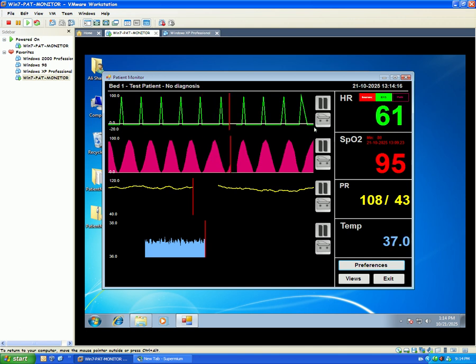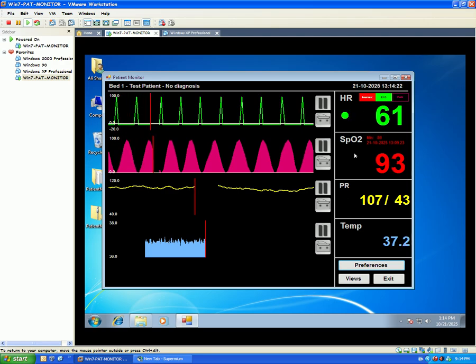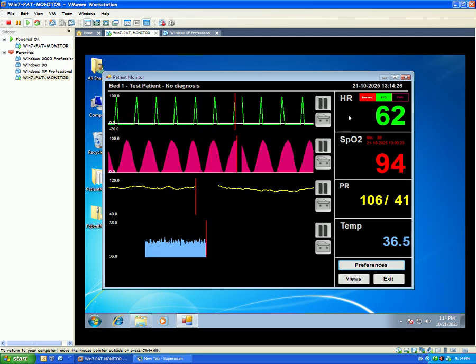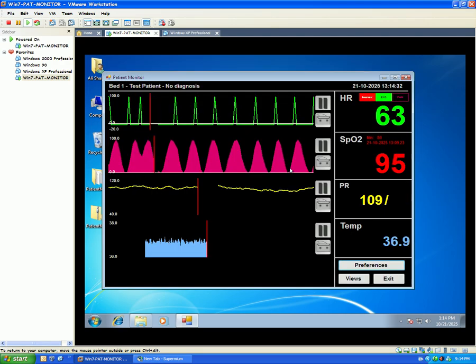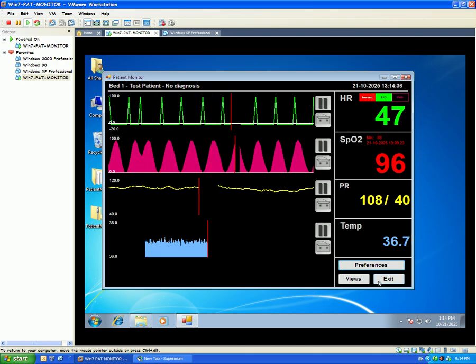And look, the EKG waveform is changing. The wave and the numbers are flashing and blinking, which is this dot. And if you mute this, look, the number is flashing.